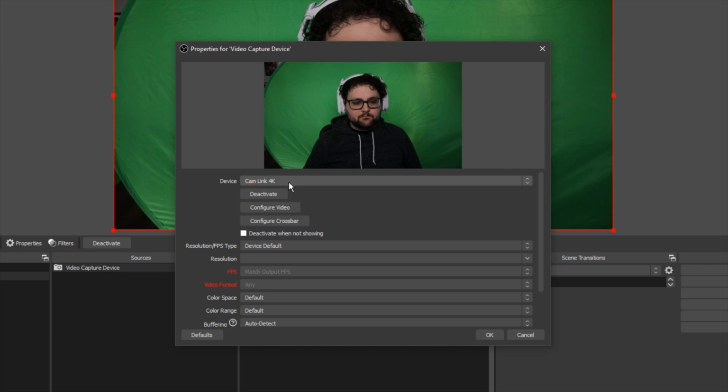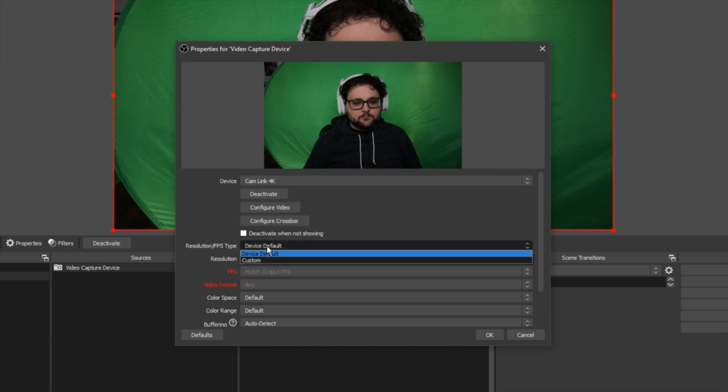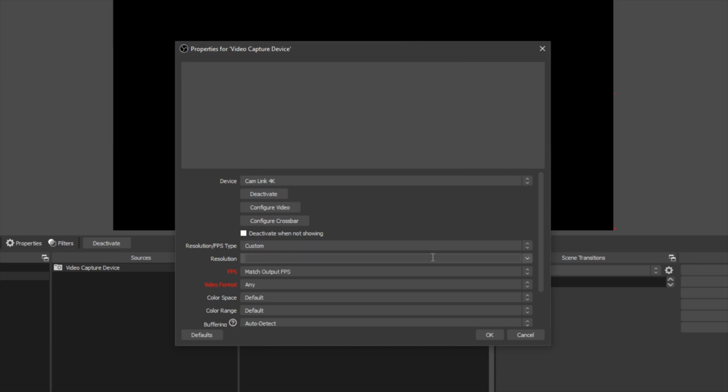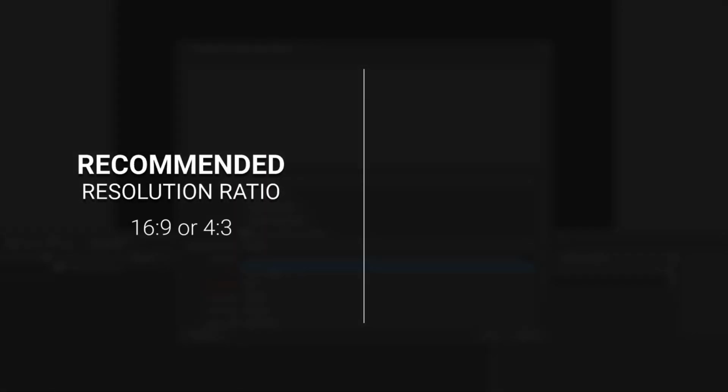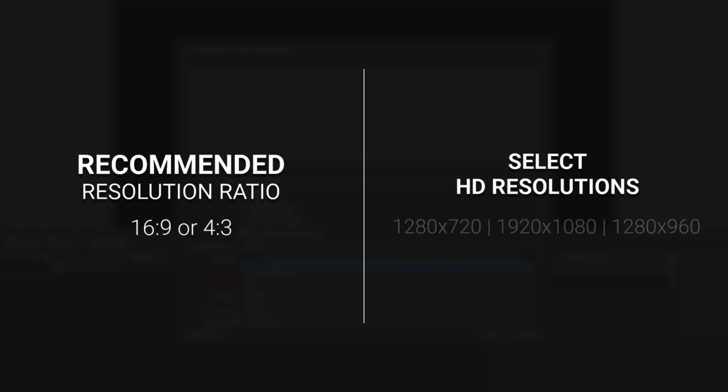Underneath that, move to the resolution / FPS type and click into the drop-down. Select Custom. Navigate to the Resolution section and click the drop-down. Select the resolution you'd like to use. We recommend 16:9 or 4:3 ratio for your video. We also recommend using resolutions that provide HD or higher. This would include 1280x720, 1920x1080, or 1280x960.